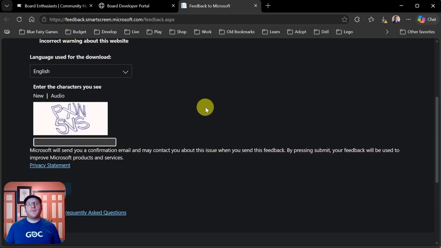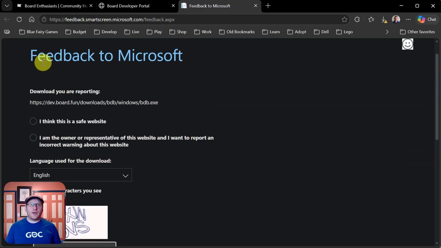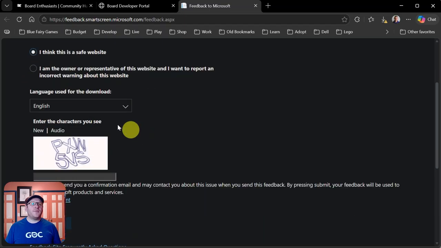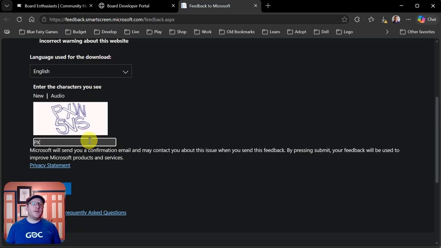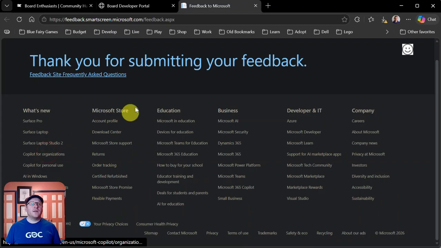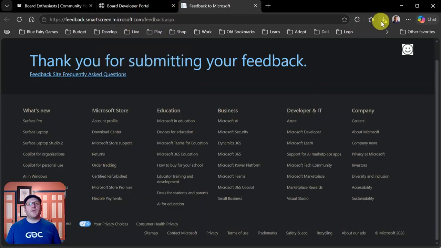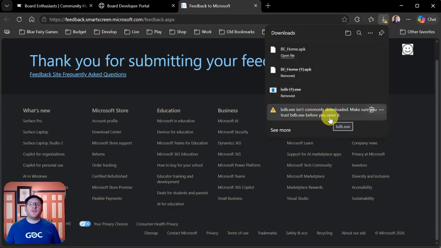Click that. It's going to take you to a really quick Microsoft feedback form, or if you're in a different browser, it might take you to something else. I can go ahead and click, I think this is a safe website because I am familiar with Board. Select your language if you need it and do the CAPTCHA. So I'm going to do PXW5DS and click Submit. That's it. That's two steps that take two seconds for you to do. That is something that will hopefully help fix this for people in the future.